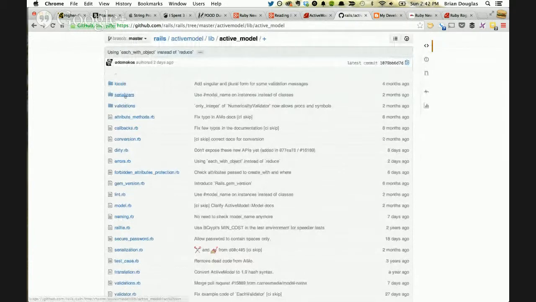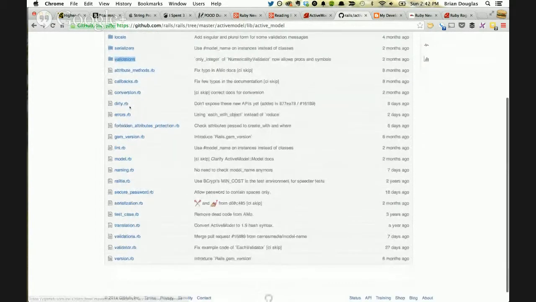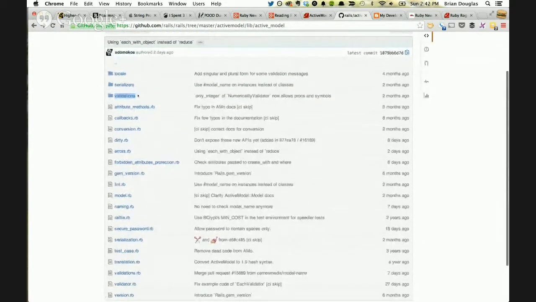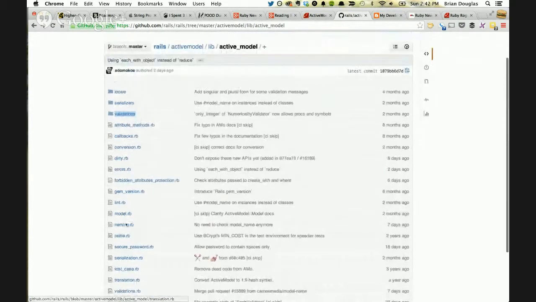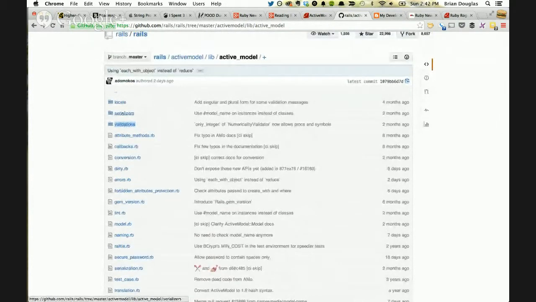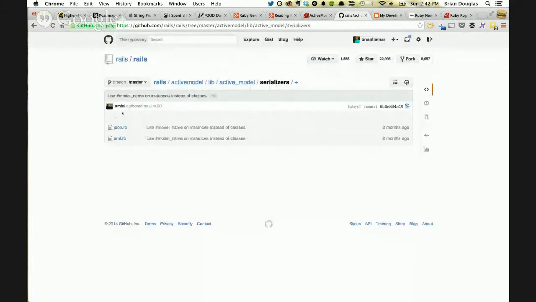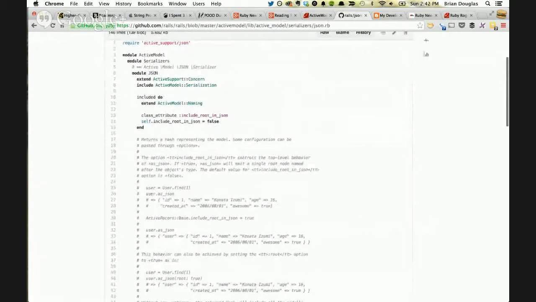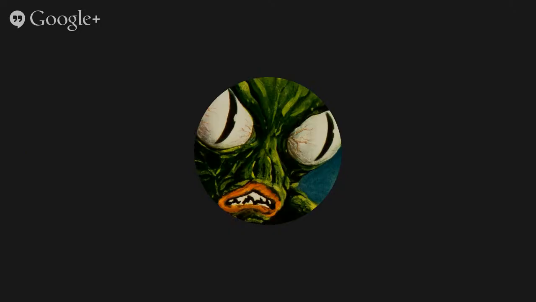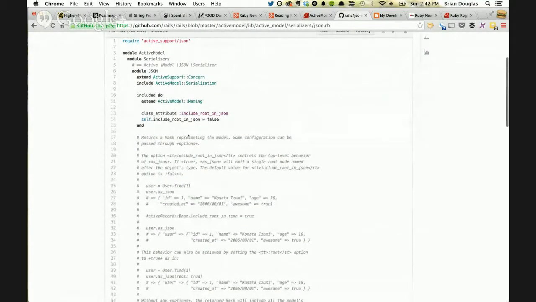Just note, in the actual API documentation, it only mentions validations and conversions, but there's tons of other stuff also working in the background to make that work. I think I just looked into serializers. Naming, include root.